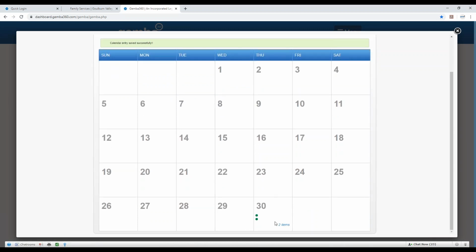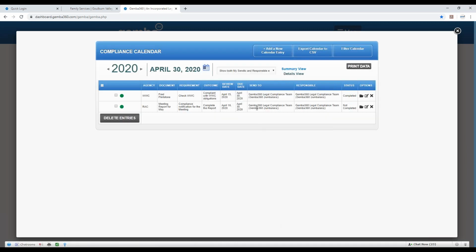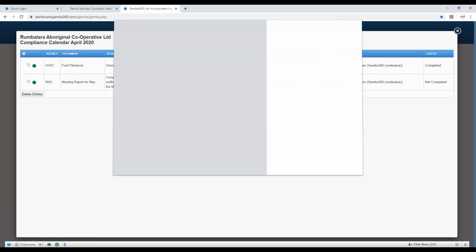So now you can actually see down the bottom, I've got two entries listed here. If I go in, and I'm just going to show you how to add this, I can then go in and I can simply print off the report.